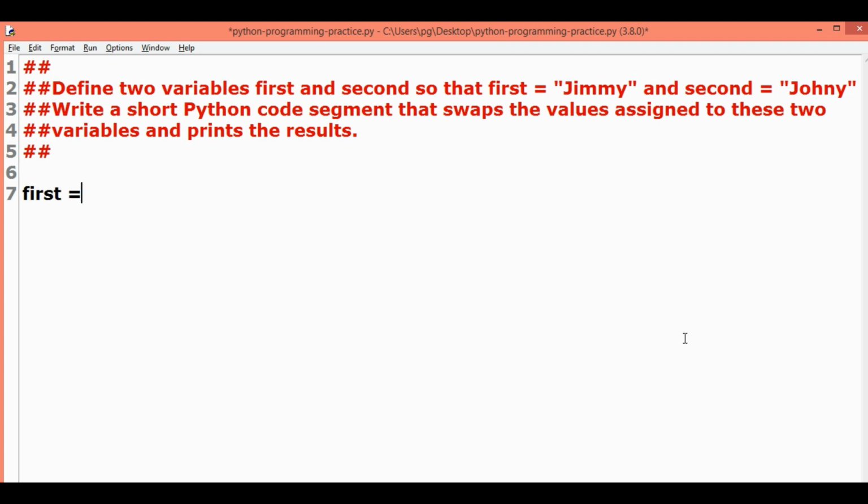First is equal to Jimmy. We take a variable first and assign it the value Jimmy. Second is equal to Johnny. And another variable called second and assign it the value Johnny.